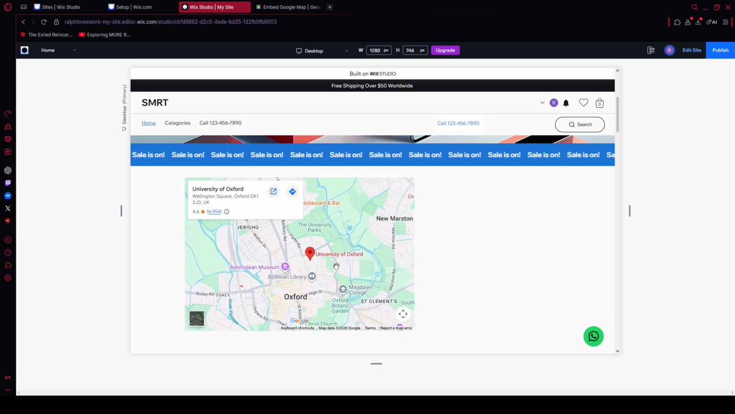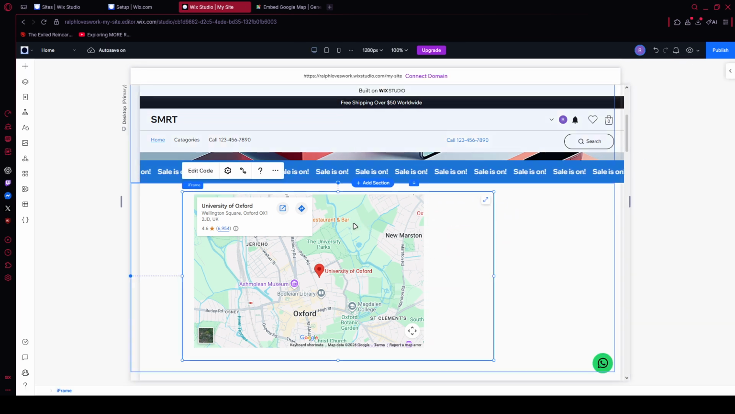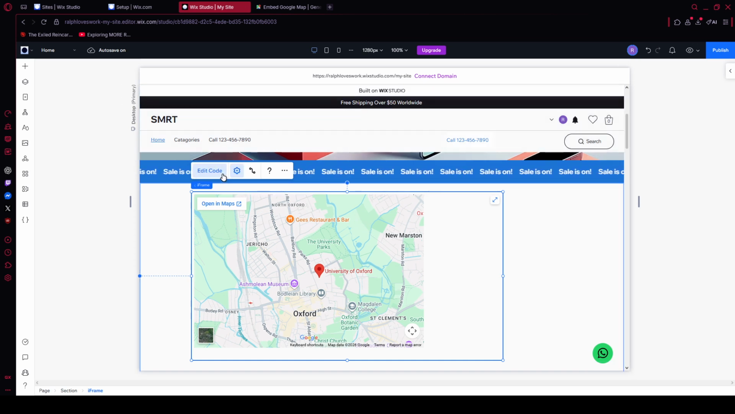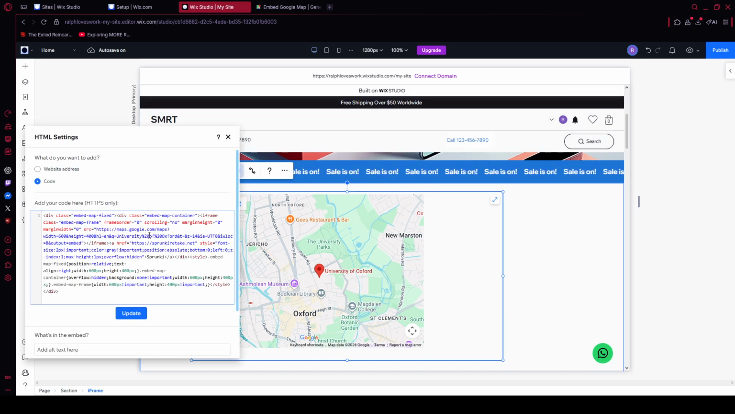By inserting the embed code element, pasting a secure HTTPS snippet, and adjusting the size, you can easily bring in maps, forms, and third-party tools directly on your page.